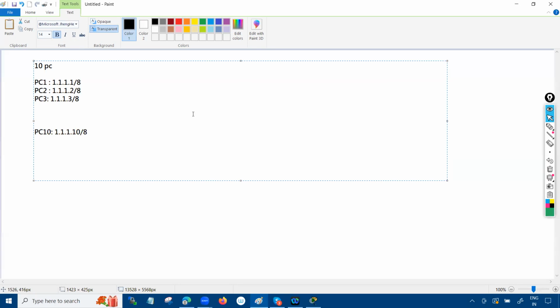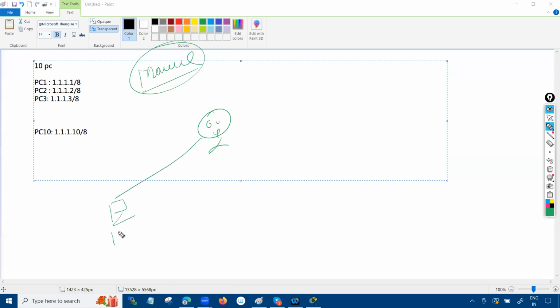That is the manual configuration of IP addresses. You're defining the IP addresses on the PCs the manual way. Manual way means what? Try to understand. It means the network engineer has to go to PC number 1 and define the IP address 1.1.1.1. The network engineer has to go to PC number 2 and define 1.1.1.2, and then to PC number 3 and give the IP address 1.1.1.3/8.